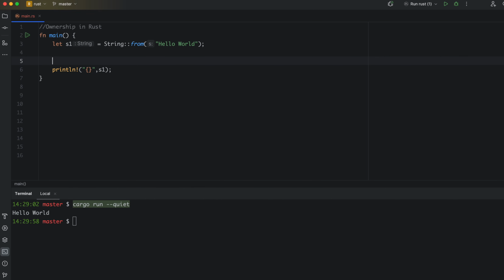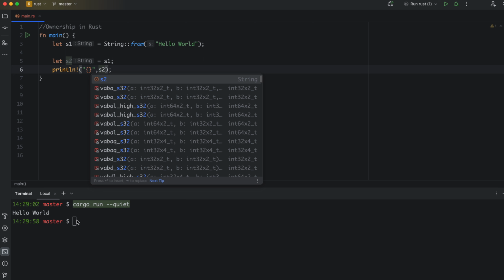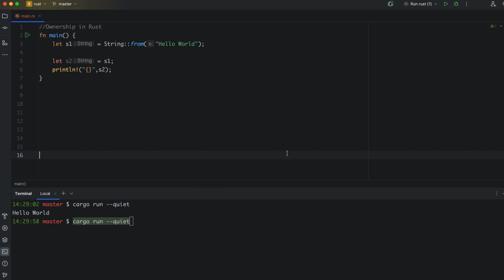Okay, now let's say we do this. Let s2 = s1. So if I print s2, you can see it works. Hello world I can see on my screen. Let's clear it. So what's happening here, guys?